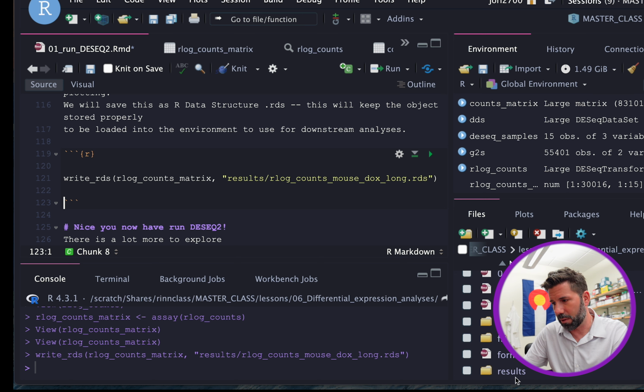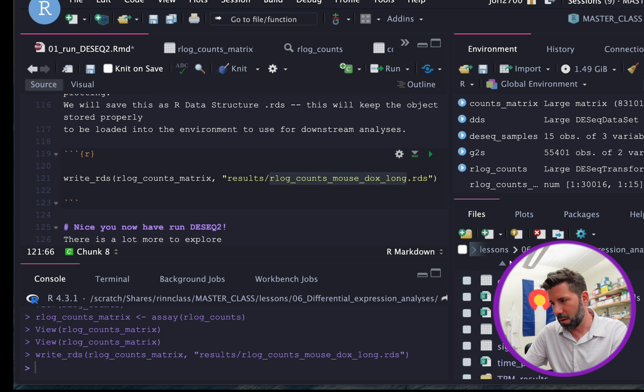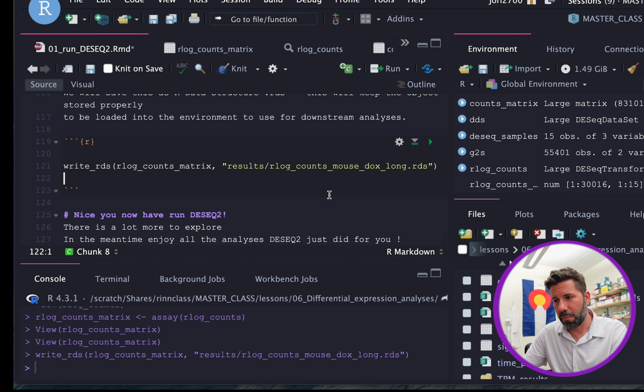Okay, so let's look in our results here, and we can see we have, what did we call it? We called it rlog counts mouse docs long, because that's the data we just made, and that was just updated. So we're good to go. Awesome. You're going to run DESeq, and next we're going to dig in and start analyzing it.